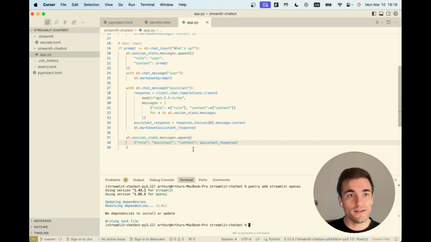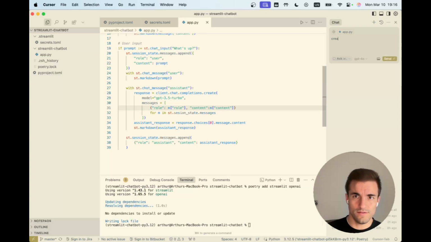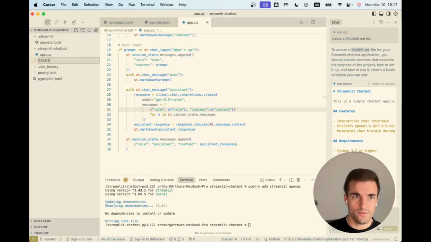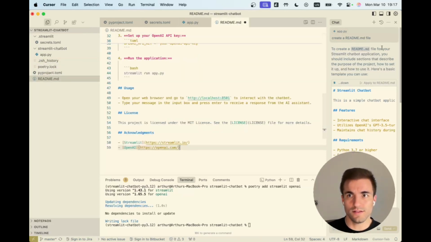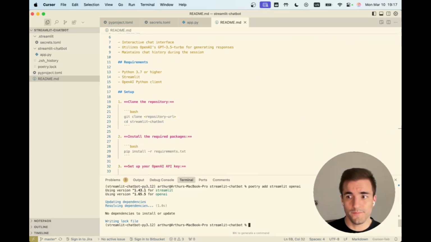Before we run it, let's just ask Cursor to create a README file for us. Let's see if it can do that. Yeah, so Cursor created it for us. We can just add a README file here, add Cursor suggestions, and it should be okay.